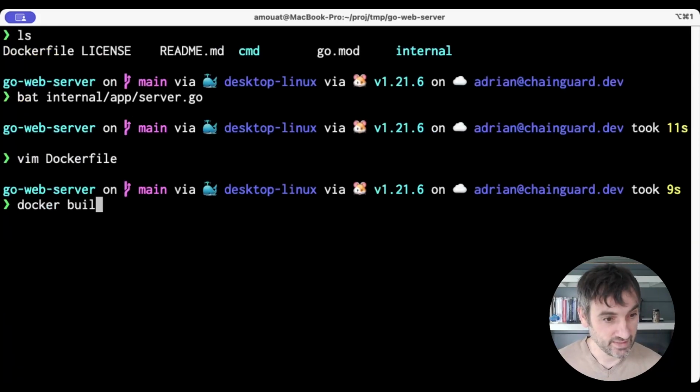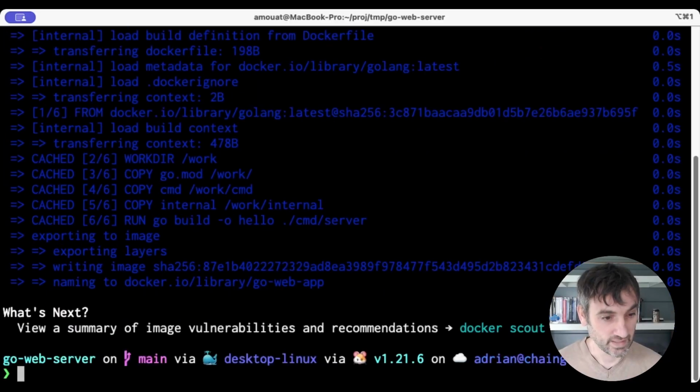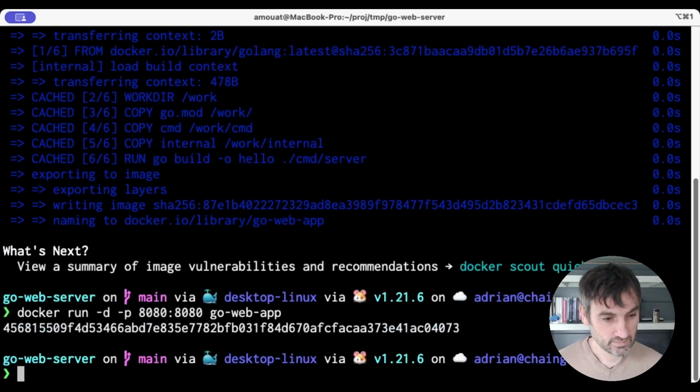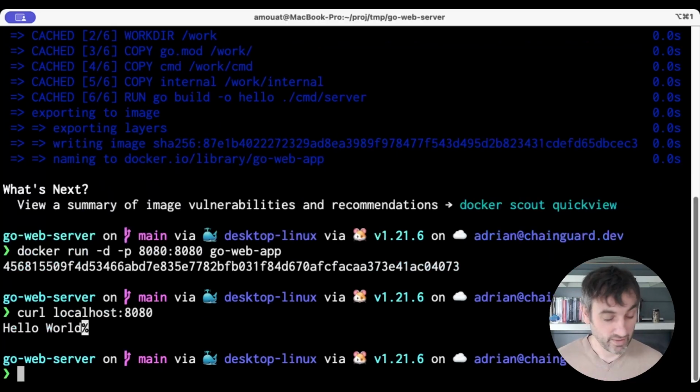So let's try building that. And I've built it before, so that ran really fast. We can try running it. And I should be able to access it. Okay, so that all works. It's a really nice, simple Go web server.